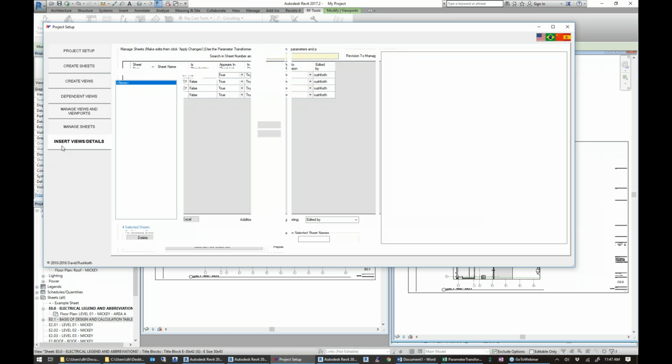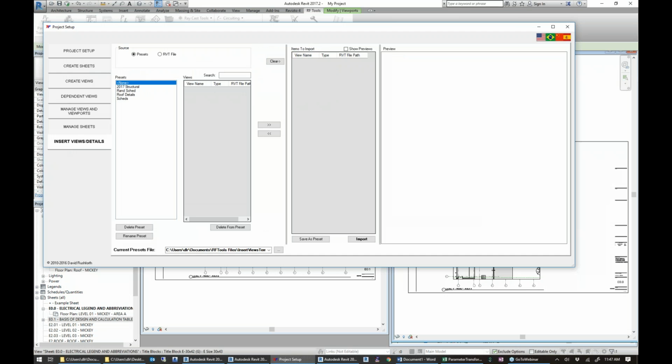Just real quick, the insert views details. It depends on whether you're using CAD or Revit details, but hopefully you'll be using Revit details at some point. This, just like the parameter scheduler, you can create templates and say, hey, I want a template for different types of details. Maybe it's my generator details, my whatever, and I can say, okay, here's my 2017 structure. I pulled that from the example Revit file.